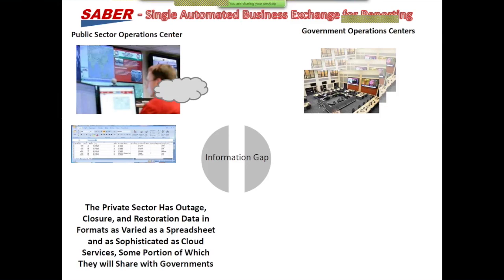So what we're trying to do is deal with that private sector that has outage and closure and restoration information in lots of different formats. It's as varied as a spreadsheet that somebody in the operations center sits there and fills out or changes and sends up to management. And that's all they really need to do.